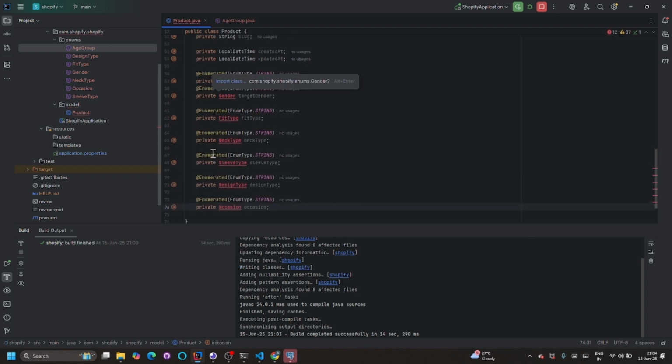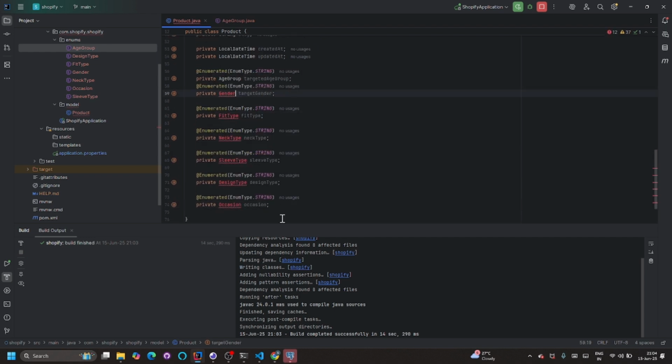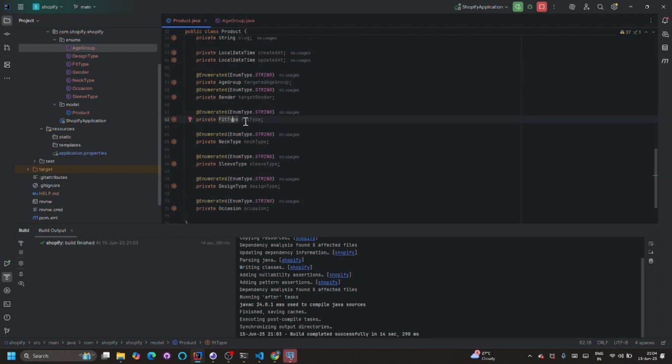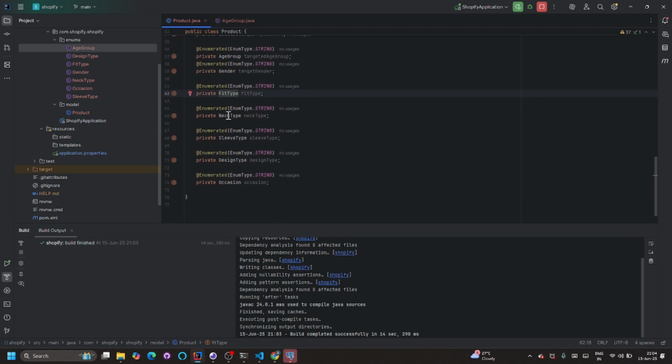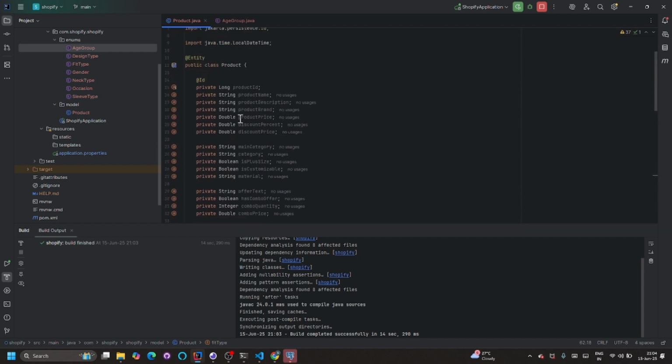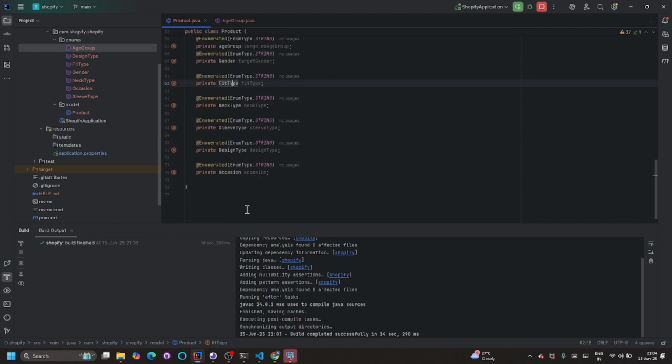Okay, so I have pasted all the enums here. Obviously there is an import issue because I have not imported them till now. So just go on each one and import the class, and similarly for all others, import the class. Okay, all things solved. Now here we have created for age group, gender, fit type, neck type, I think we have created for all, and that is enough for the product class. Obviously we can add something if it has been left.